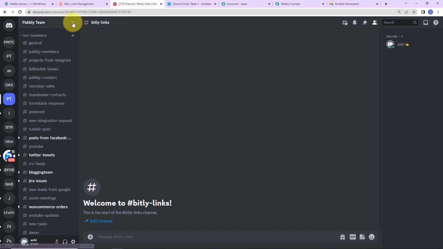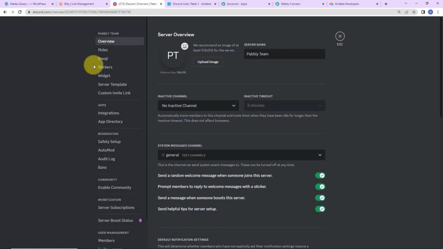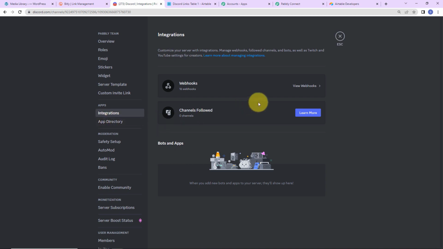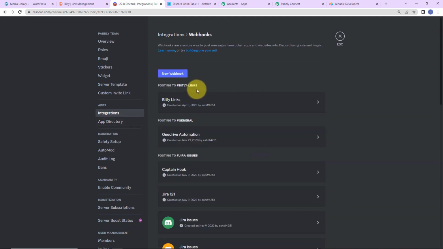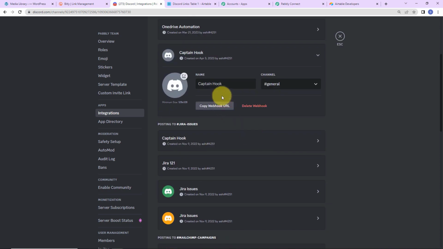So now here we have to go to this drop down and we can see server settings. Now here we have to go to integrations. Let's click on this. Now you can see webhooks. Let's click on this, and we are going to create a new webhook. So here we can see this particular webhook has been just created. I'm going to click on this and I'm going to rename it. So let's say the name here is demo Bit.ly link. Okay, so this is the name of my webhook.